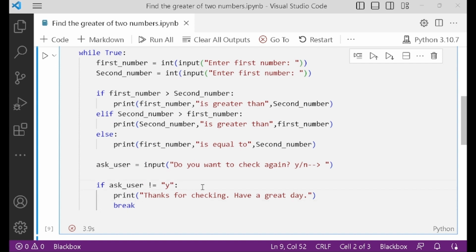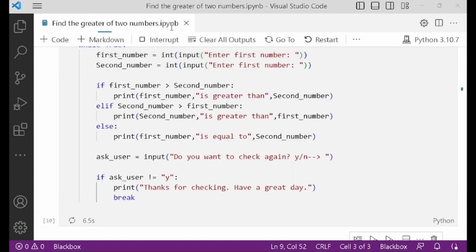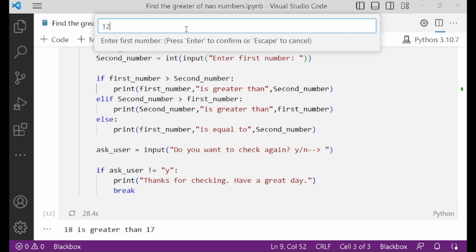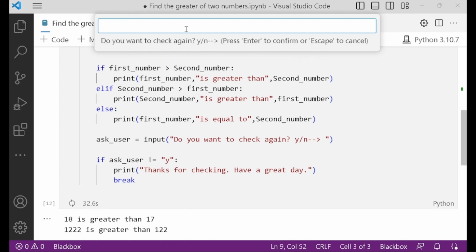So now let's check. Now the user is being asked whether the user wants to check again or not. So I write y here. Again, it is asking. Now I write N to stop the command.